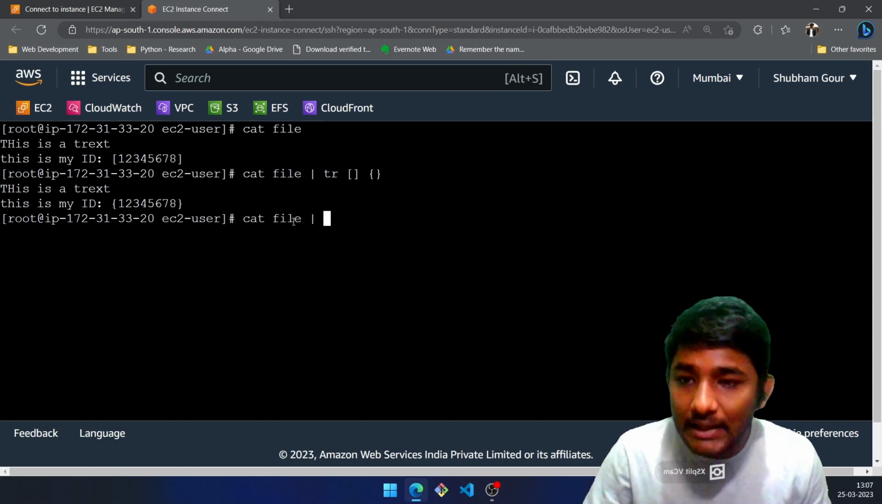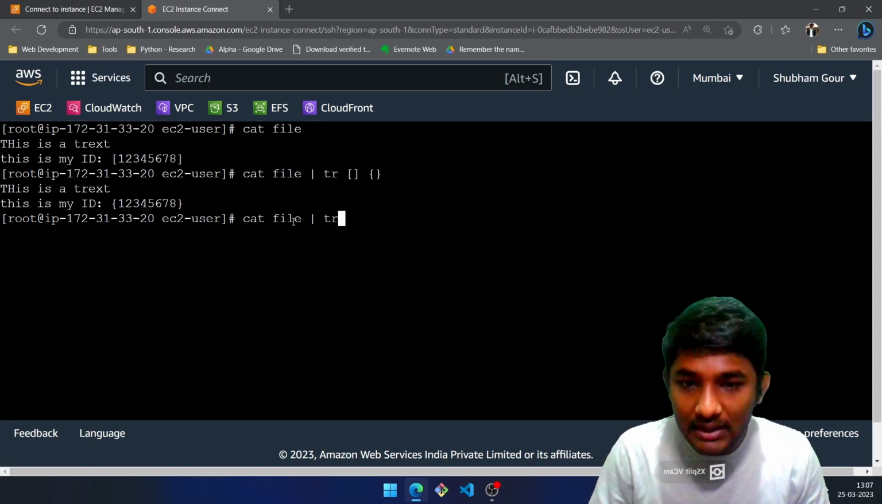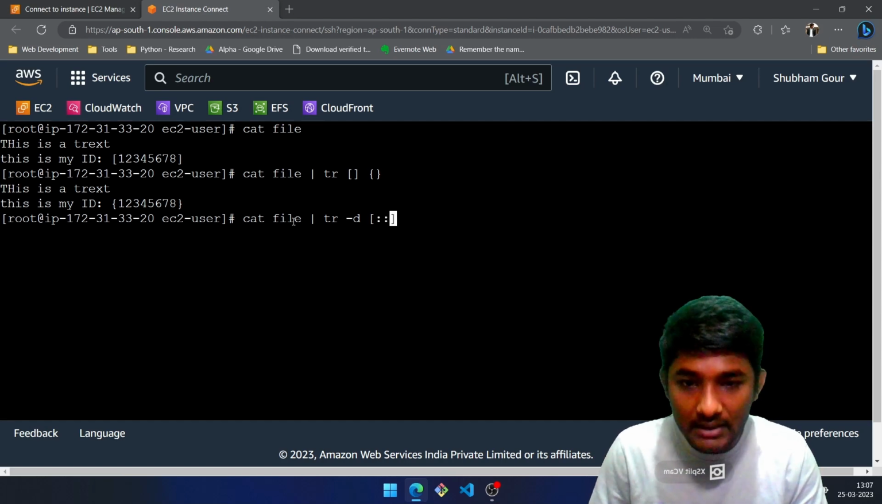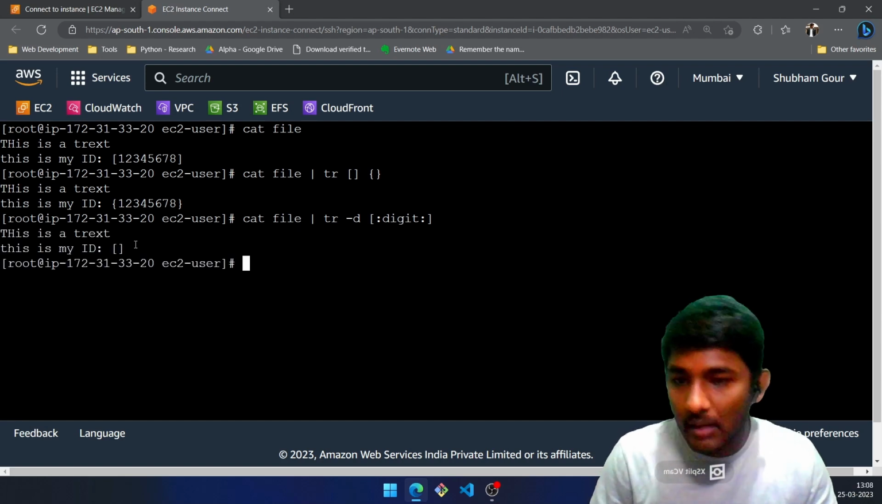Let's say you want to delete the numbers which are already present. What is the command that you will be using? I'll be using tr -d to delete. And what is the thing that you want to delete? I want to delete the digits, that is the numbers. So I'll type digit. When I press enter, the numbers are deleted.